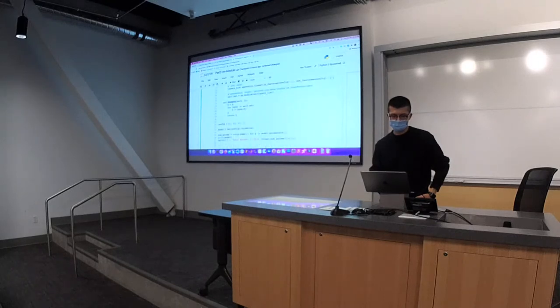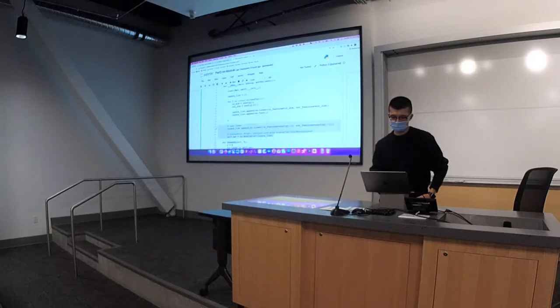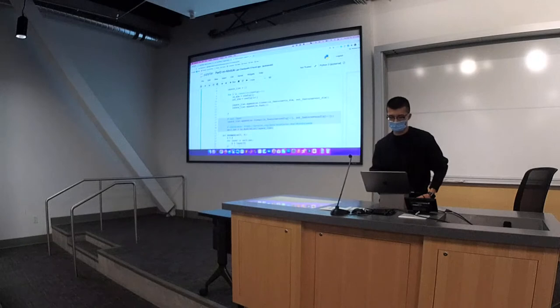So here, I want to initialize a two hidden layer neural network. Each hidden layer has 64 neurons. And this is how we define it. And we want to use tanh as the activation function. So first of all, we need to build a module.